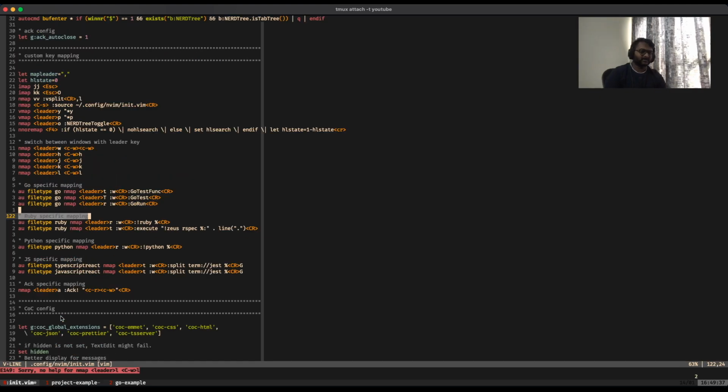And I have similar things for Ruby, Python and JavaScript. So the difference here is all these 3 things are coming from the vim-go plugin, whereas here I'm literally executing the Ruby CLI, and in case of tests I'm executing RSpec.